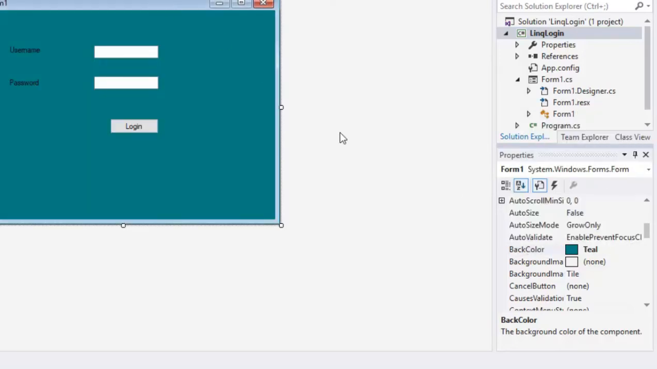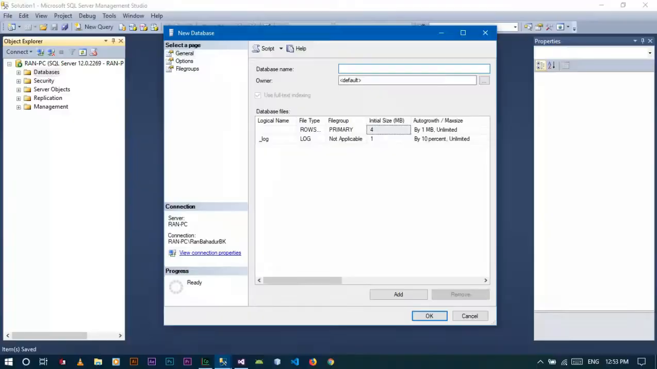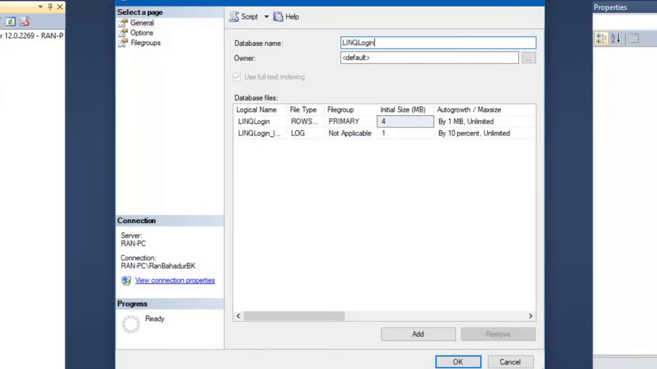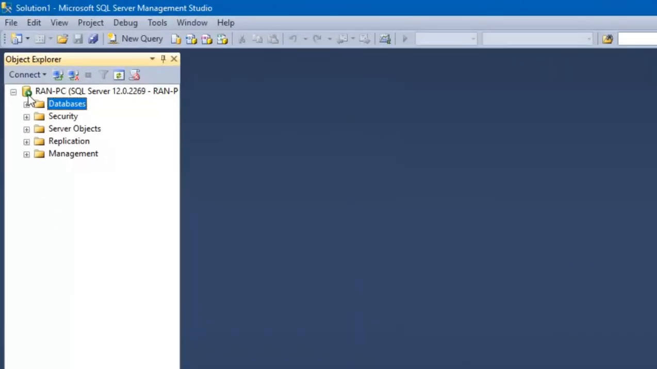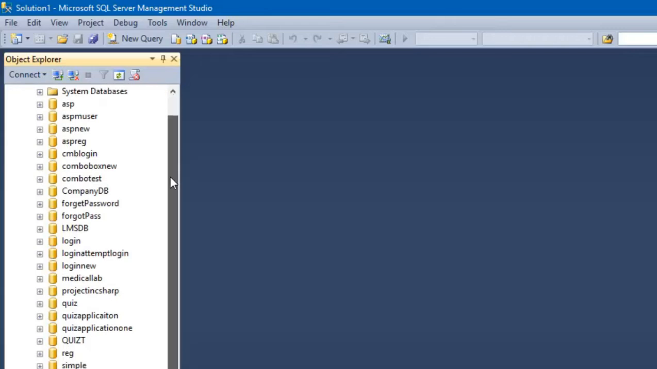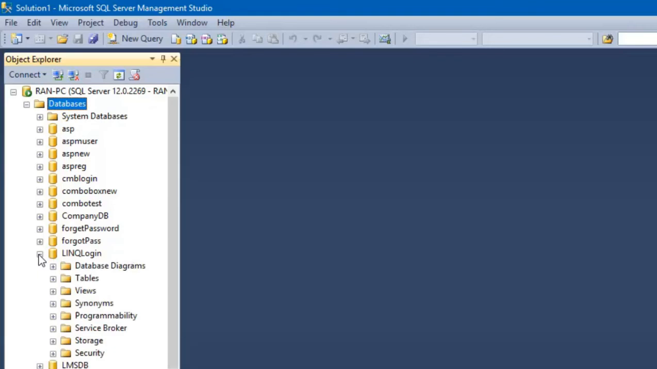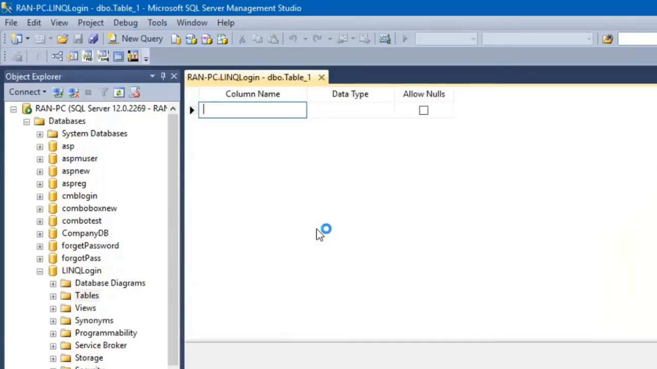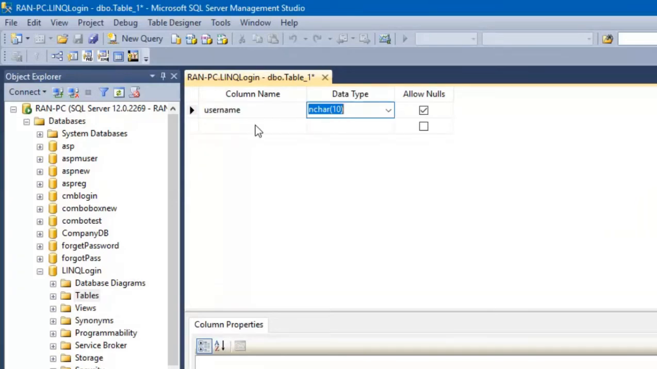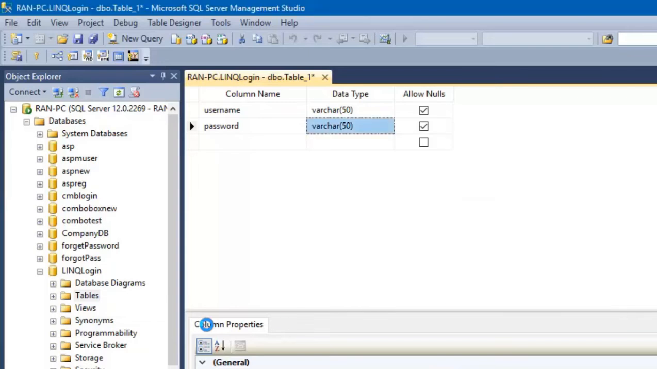Now what you need to do is create a database on SQL Server. So open up SQL Server, right click over Database, New Database, and give the database name, and then click OK. Now expand Databases, find your recently created database, that is Linq. Or if you do not find it, just refresh it and expand this database. Right click over Tables, and here goes column name username, data type is varchar, password varchar, Ctrl S, login. And then click OK.